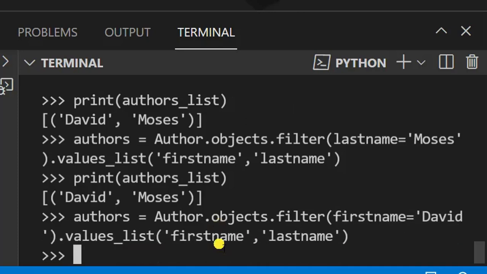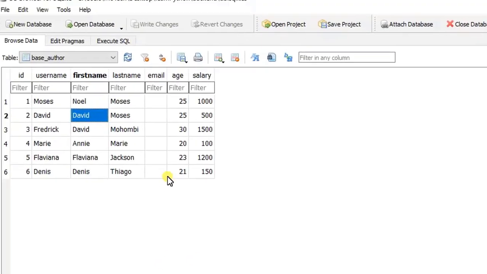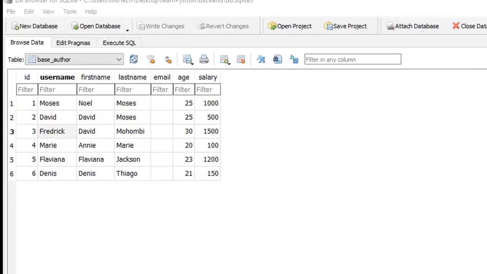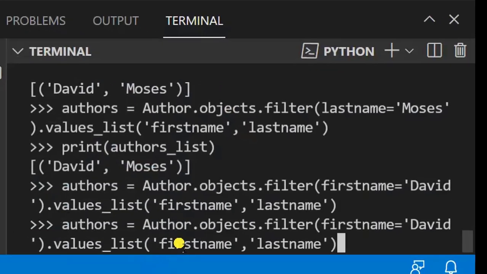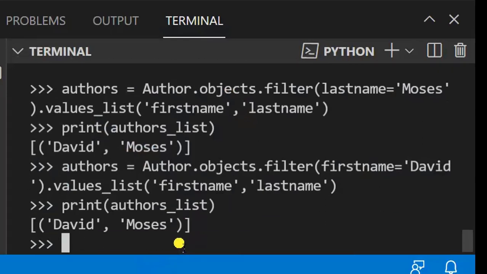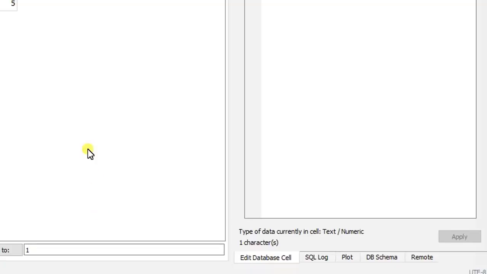Okay, so what we expect is users David and Frederick from the query set result. So let me do something here. Let me try to print them. You can see the selected users are David and Moses.